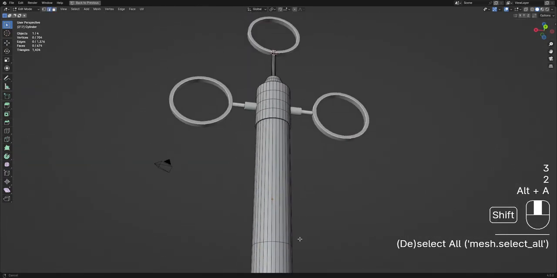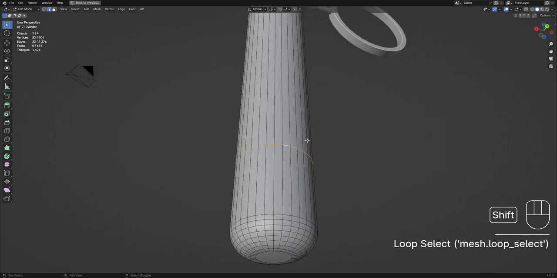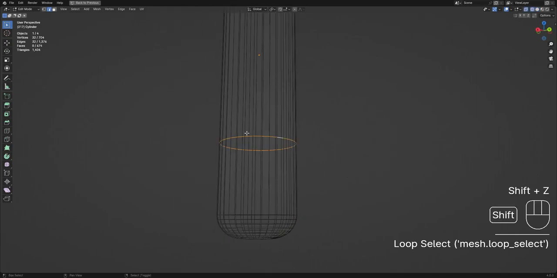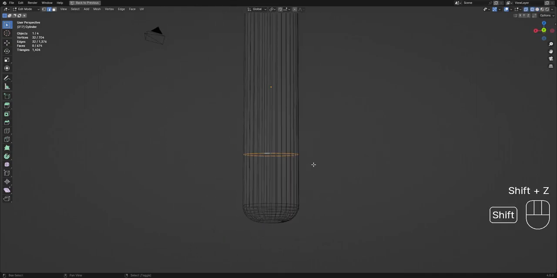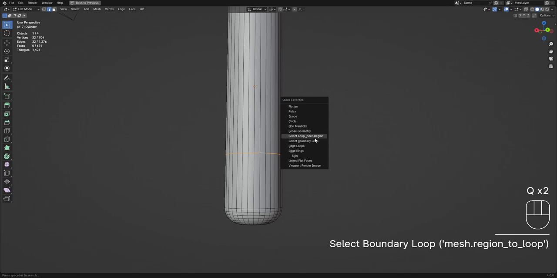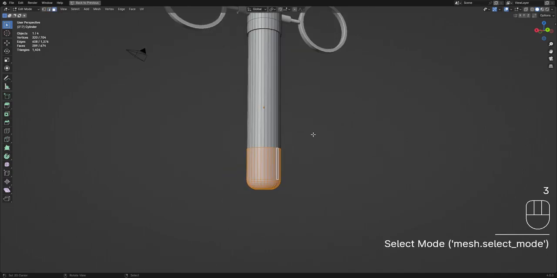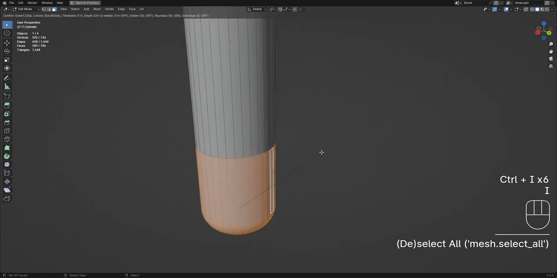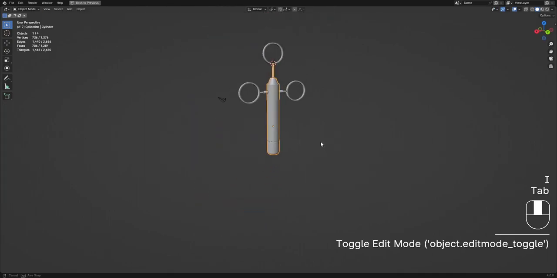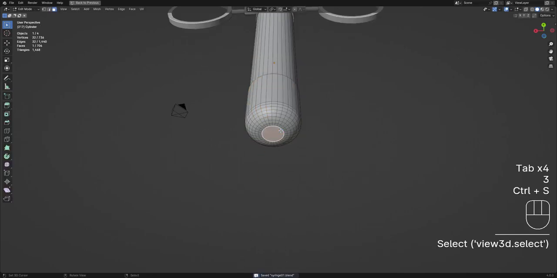So another operator in Blender, a vanilla function, clicking this edge. The edge loop needs to be closed or enclosing a particular area, and then you can use select boundary loop, select loop in a region, meaning that all faces inside that closed loop will be selected, and you can go to faces and just Ctrl I to invert. Makes it really fast to select particular areas. Okay, now we can create the needle part.